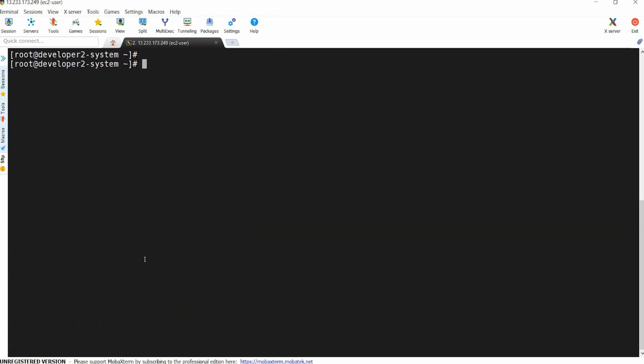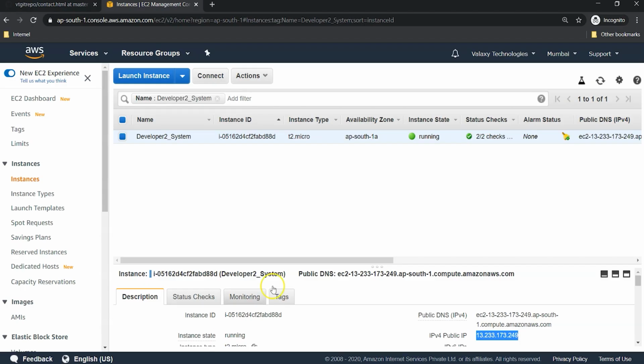Now let me clear the screen and run pwd. At this moment I am under the root directory and there are no files over here. Now how can I clone this code? It is very simple. git clone followed by our repository name, right?